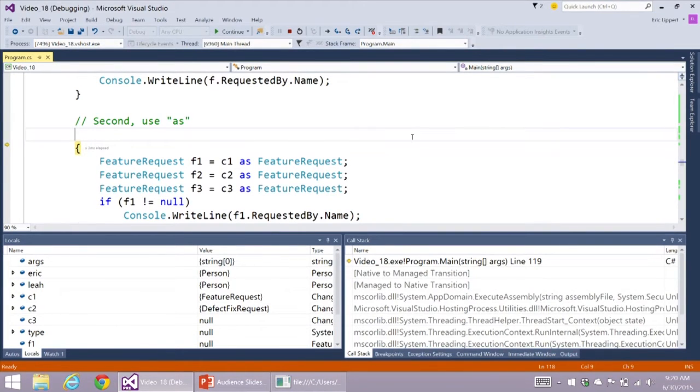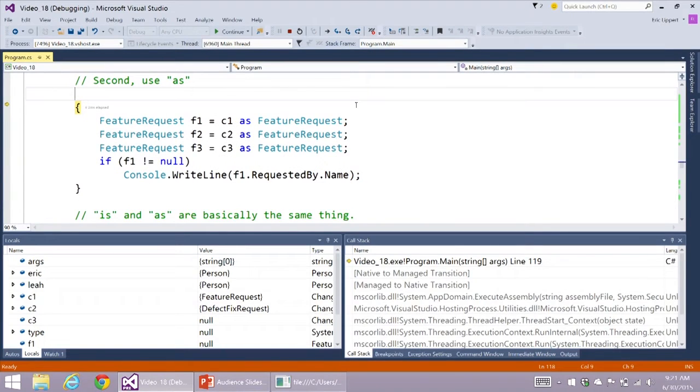So let's use the as operator 3 times. Now the difference between the is operator and the as operator is the is operator gives you back a Boolean that tells you whether the expression is compatible with the given type. The as operator actually does the conversion for you. It actually does the cast. Though it doesn't use the cast operator, it uses the as operator.